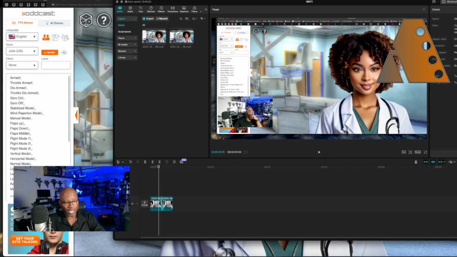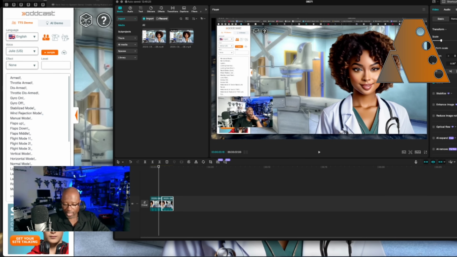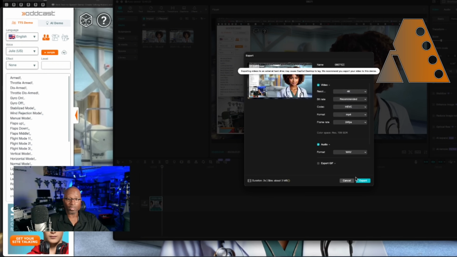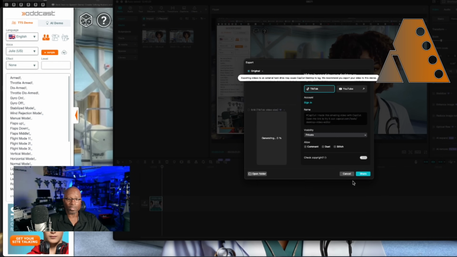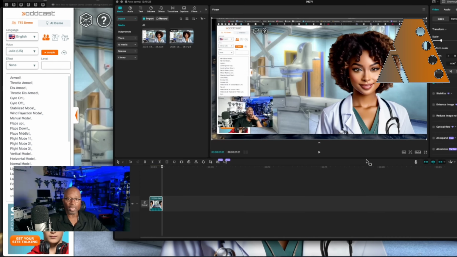Select this one. Delete it. Delete the last one. Play it just to make sure. Throttle disarmed. Okay. Throttle disarmed is what it is. And then export. Throttle disarmed. And now you have throttle disarmed. And so you keep doing that until you have all of them done.